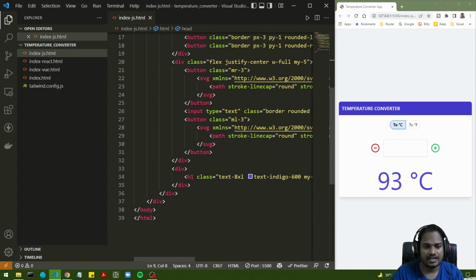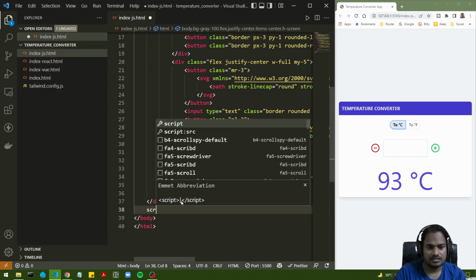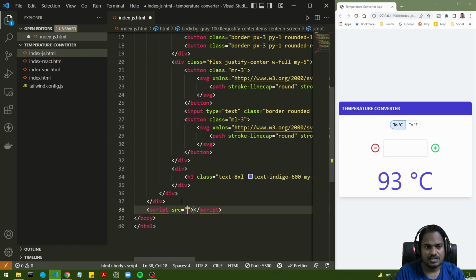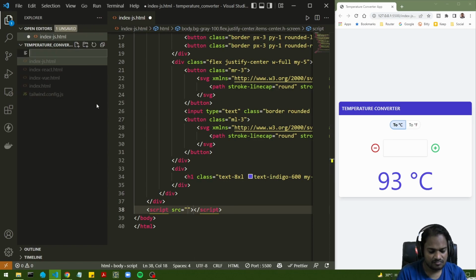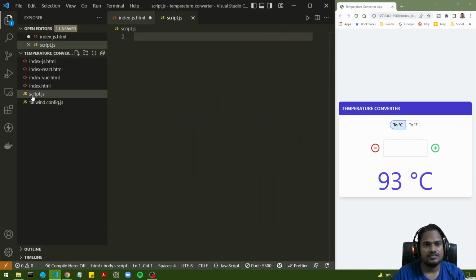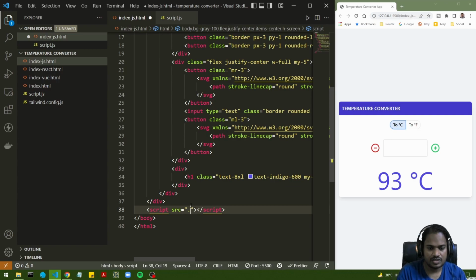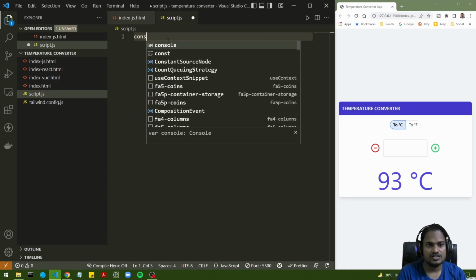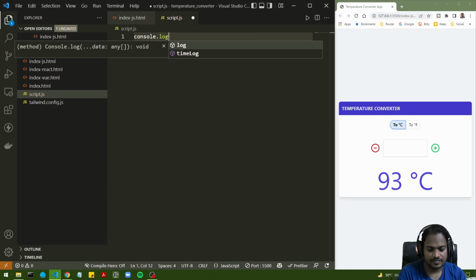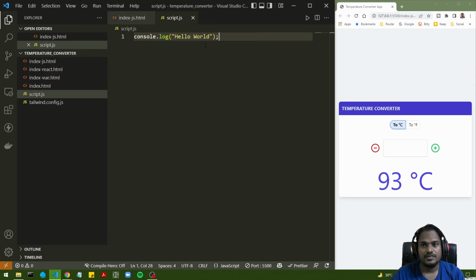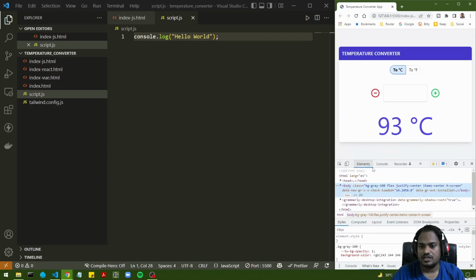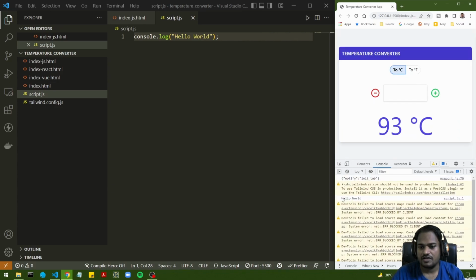So let's add a script tag at the bottom to add JavaScript. Let's first create a file, let's call it script.js, and here I'm just going to include that script.js. Perfect. Now let's just console log hello world so that we know it's working. Let's also open the console, and there you go, I have hello world over here.